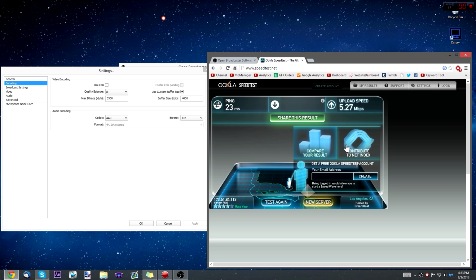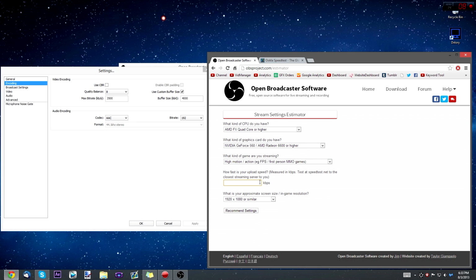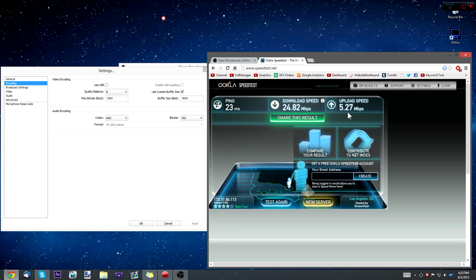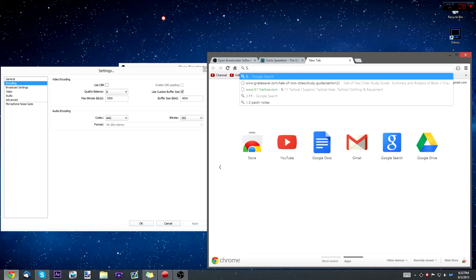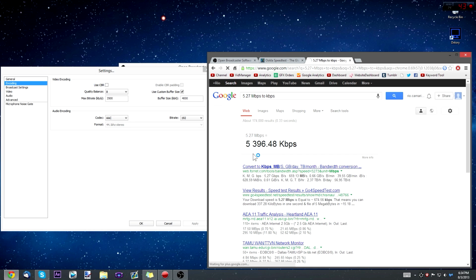Alright guys, so once it's done, what you're going to want to look at is your upload speed. Now your upload speed is in megabits per second, but as you can see right here, it's asking for kilobits per second. Basically, if it's 5.27, you can go to Google and type in 5.27 Mbps to kbps, and it'll convert it for you. It's pretty easy to do in your head as well.